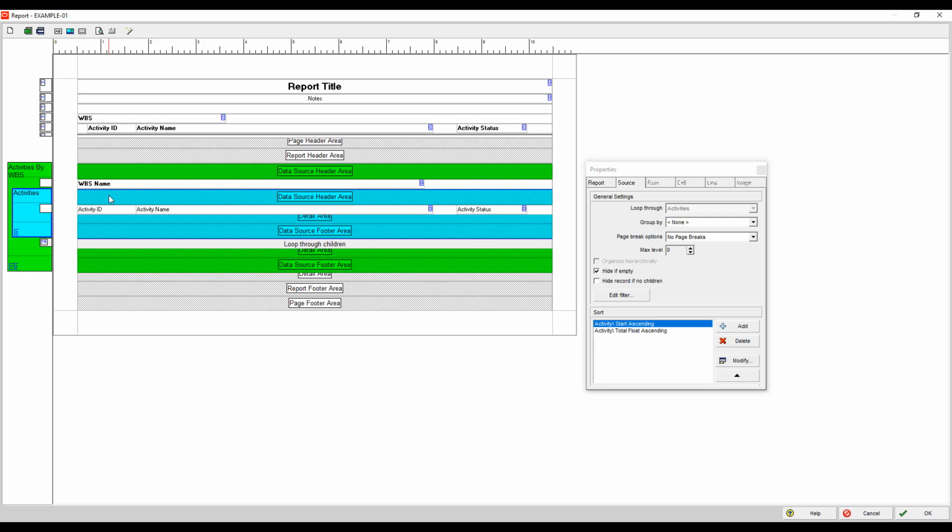If I hit delete right now, the data source, the blue, is going to go away along with the row and the cells inside of it. If I hit escape again, it jumps back again. Now I've selected the detail area of the green data source, or the data source where the activities are grouped by WBS. If I hit escape one more time, I've selected the entire green data source. If I hit delete right now, I'm going to delete the green data source along with everything that resides in it, which includes the WBS name. It also includes the activities data source, plus the row and the activity ID, activity name, and activity status inside there. So basically, I'm going to delete everything if I were to hit the delete button on my keyboard right now.